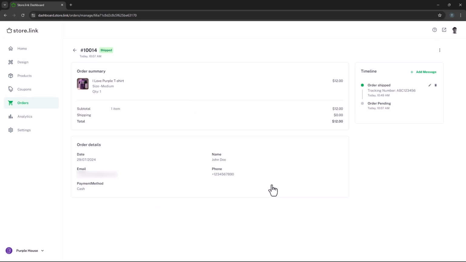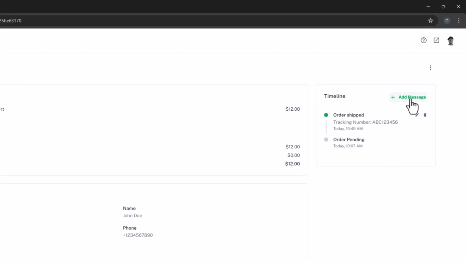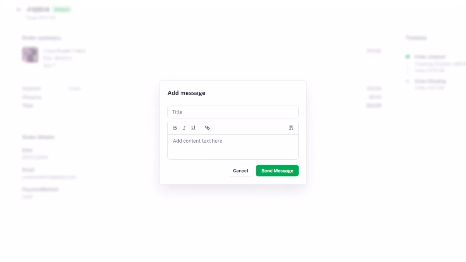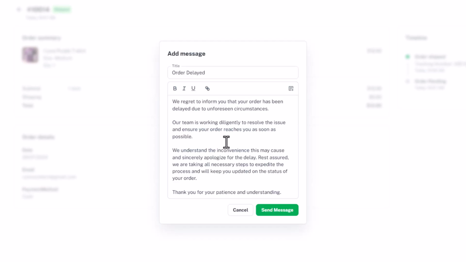Now let's say you need to notify the customer about a delay. To do this, you can add a custom message in the timeline. Give it a title and add your message. You can even save this message as a template for future use by clicking here, then selecting Save Current Message and giving it a title for your reference.